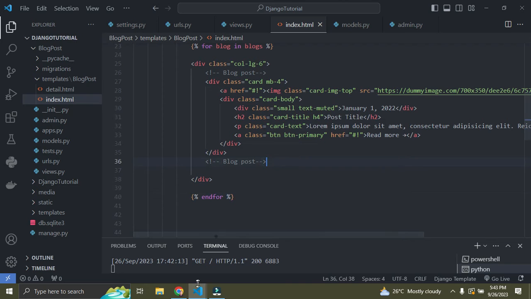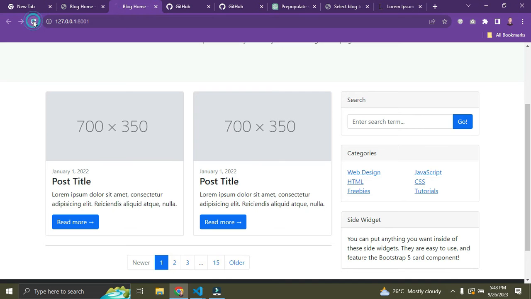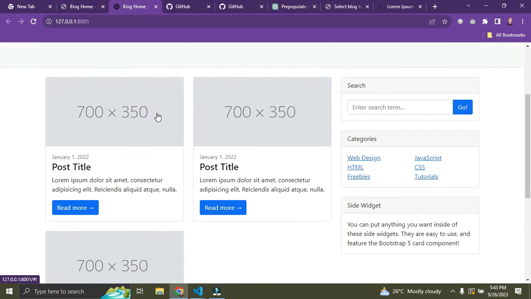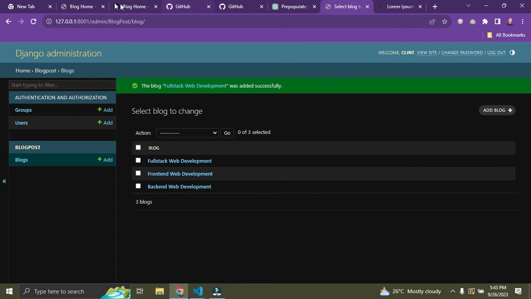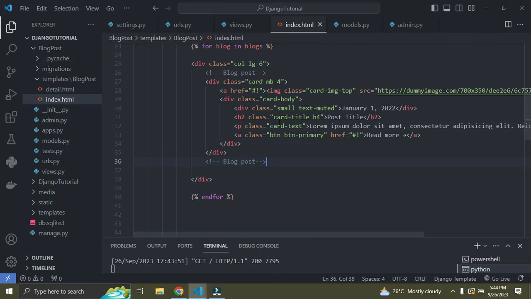Understand? So now let's see. We are going to have 3 of these boxes. Refresh. You can see we have 3 of them. That's because we have 3 blog posts in our database. Understand? Okay, let's continue. Now I'm going to simply put in the contents of the blog.